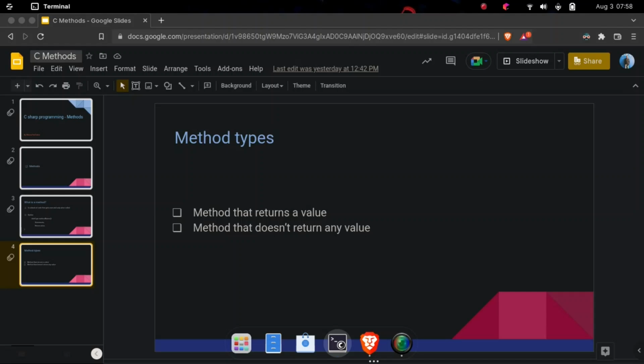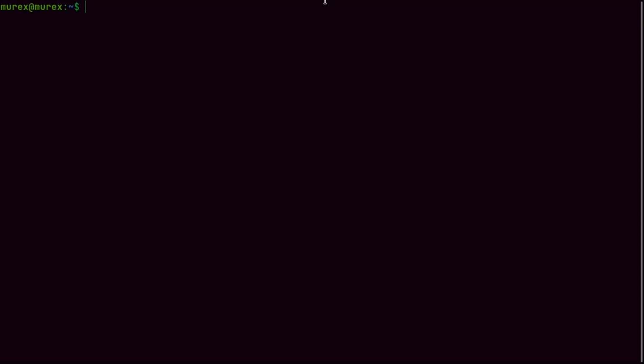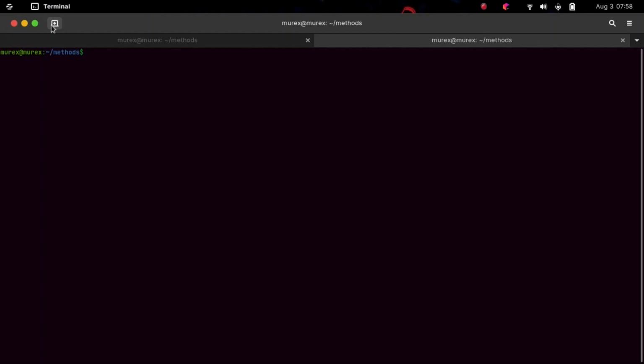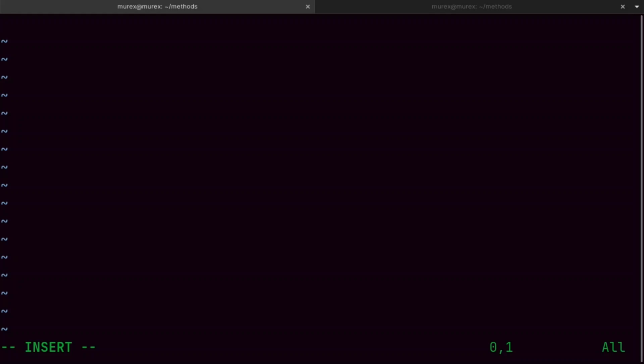Cool. Now let's open up our terminal. Cool. mkdir methods. There we go. I should have opened my other tab for compiling. Yes, there we go. Therefore we're gonna start vim methods.cs, C#, right?